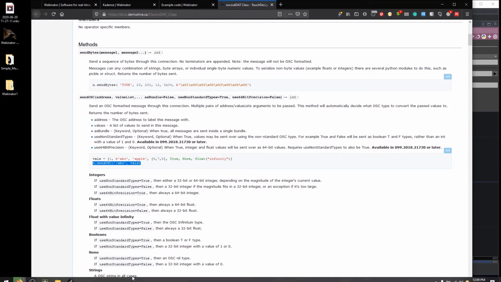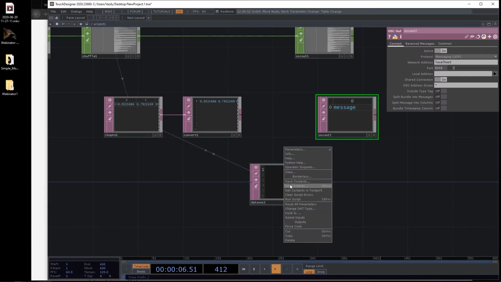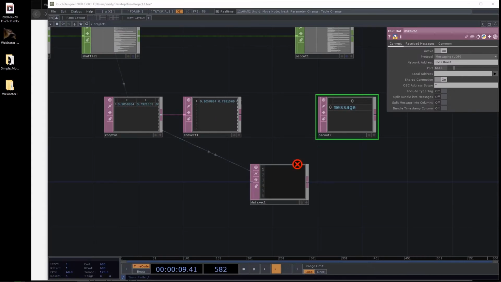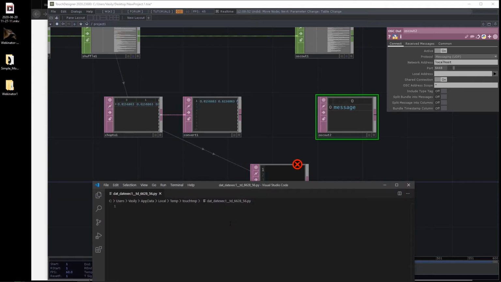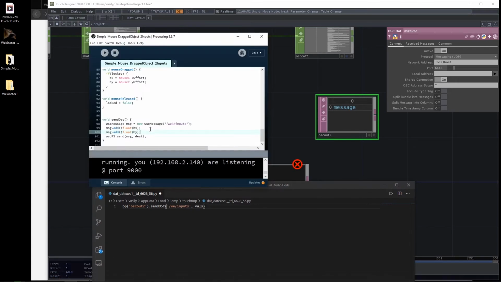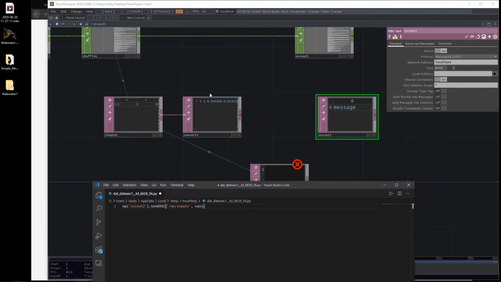So that's what I will need to do. Send OSC. Here I just can write, and it's going to be op OSC out to send OSC, Wekinator inputs, and the value should be float.